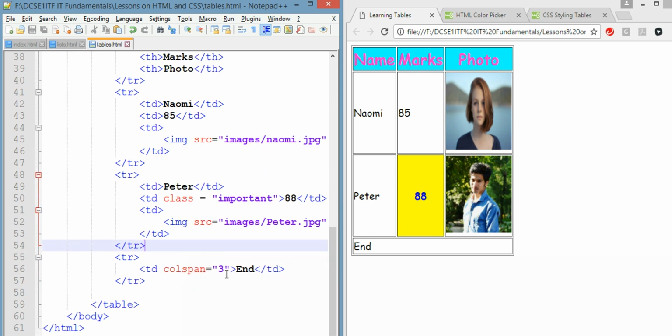And also maybe this end here might look better centered. So instead of creating another CSS, we might just put here text align equals center.